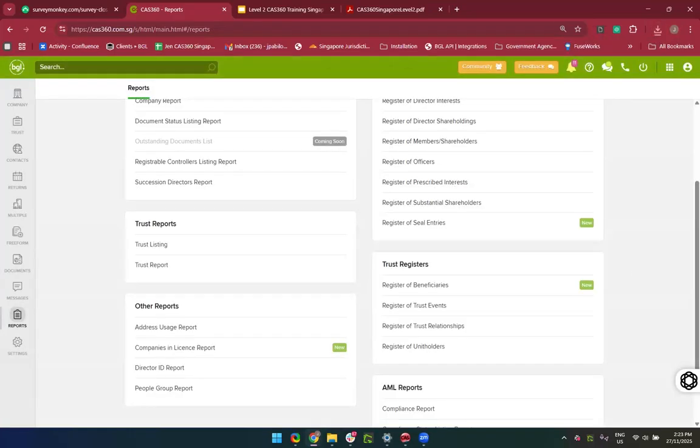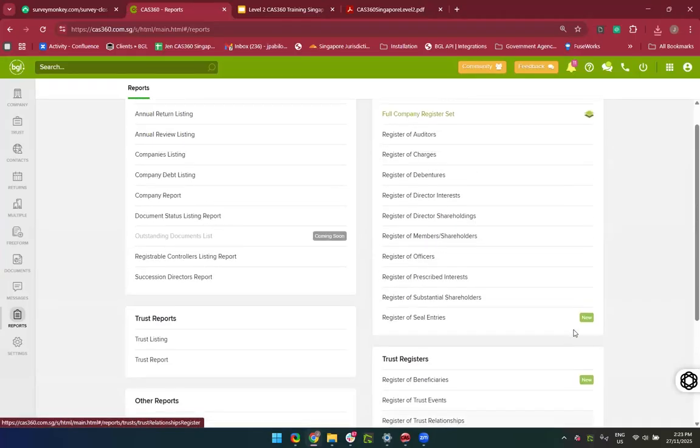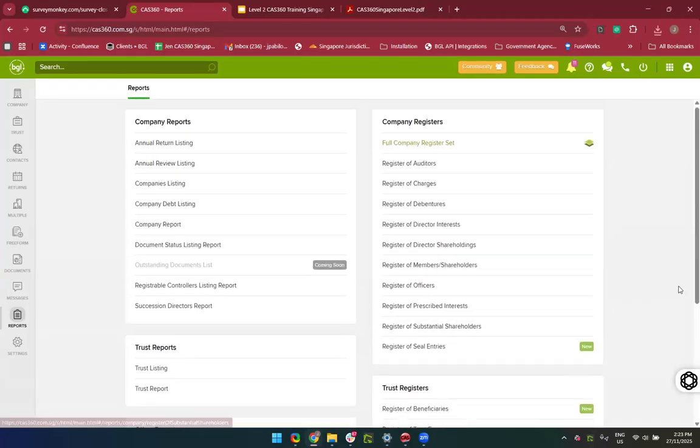So that's for the people group report. Then the next report we can generate for lesson number 1 is what we call the full company register set. In CAS 360, you have the ability to generate not just one register for that company, but all the registers for that company. So we call that the full company register set.